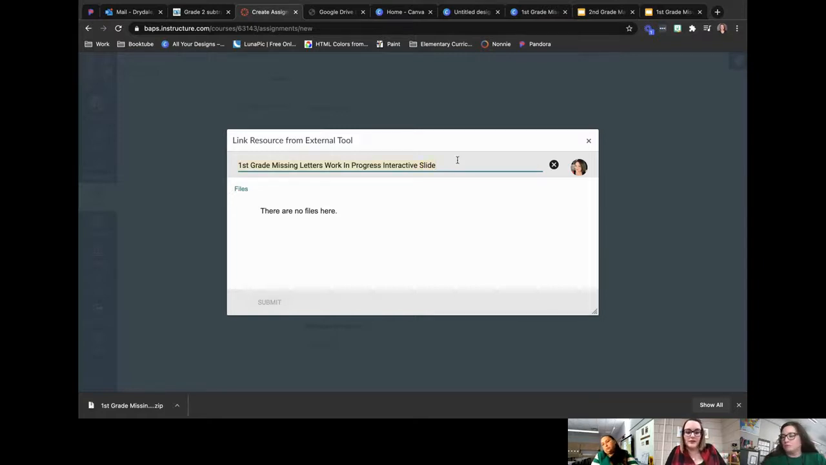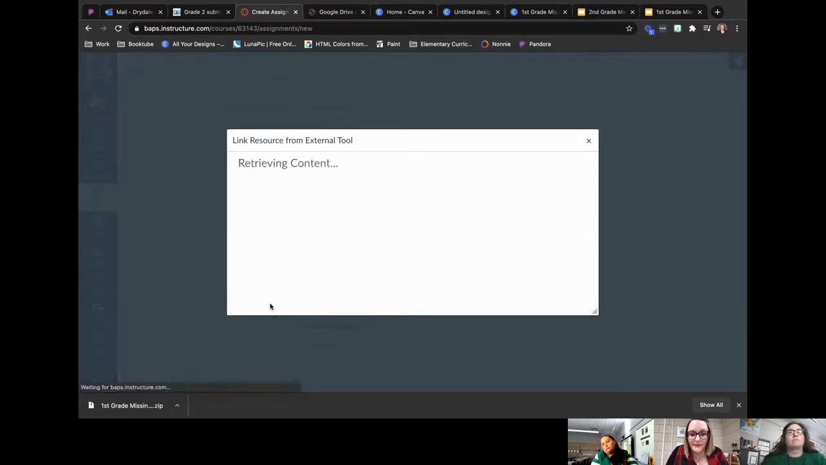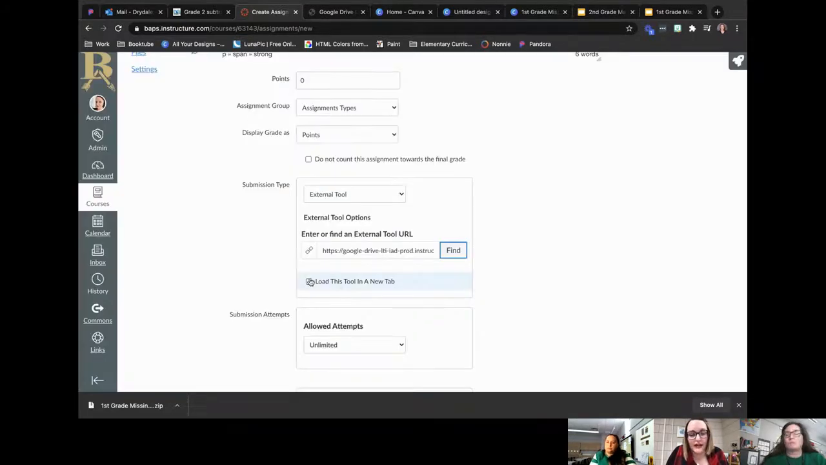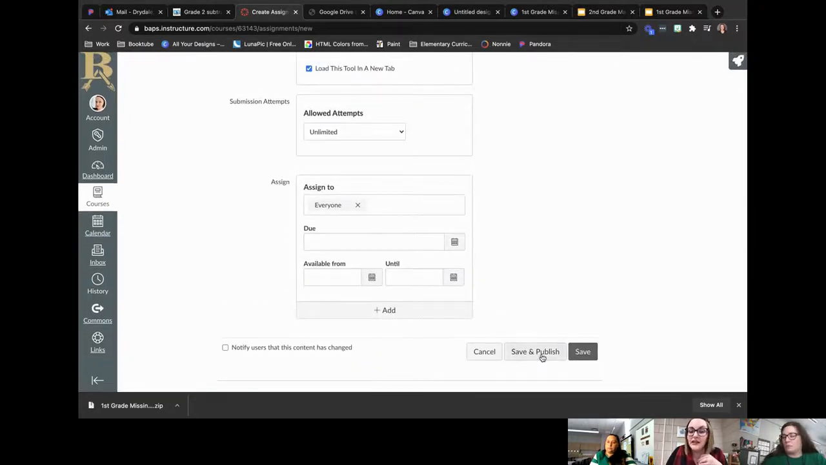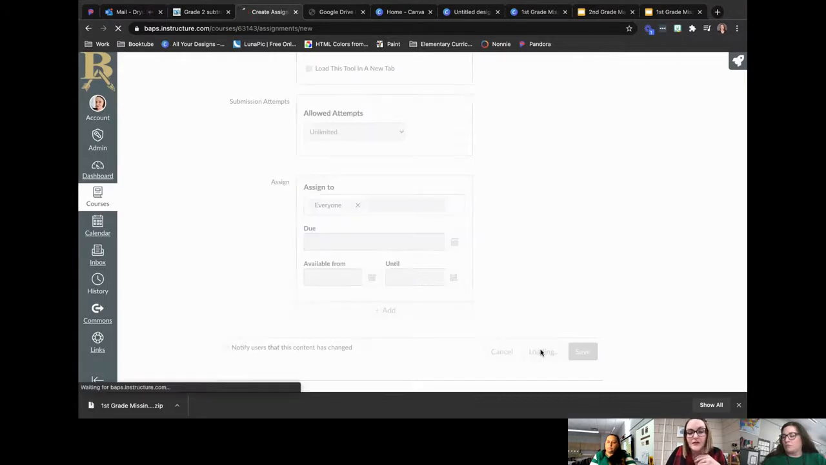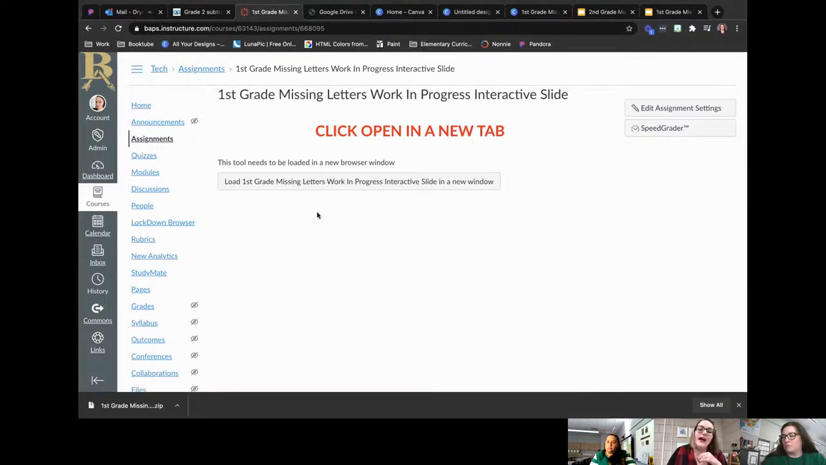I had it in the wrong Google Drive, so let's see. There we go. And then you're just going to hit submit and select. And I want you to click load this tool in a new tab, so it doesn't make it all a small little spot in the screen. It gives them a whole screen to look at. And when you're ready for them to see it, you click save and publish. So I'm going to click save and publish, and it says click open in a new tab.